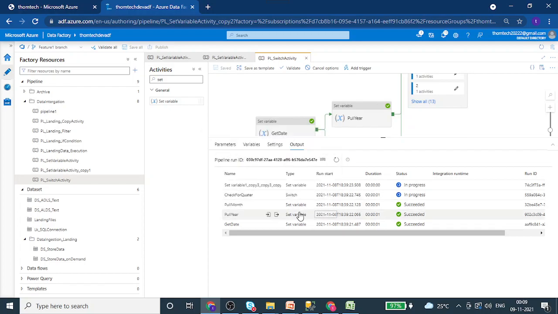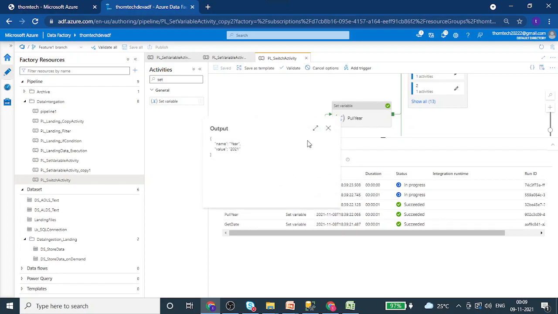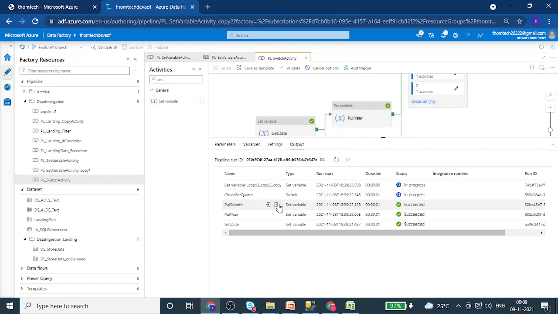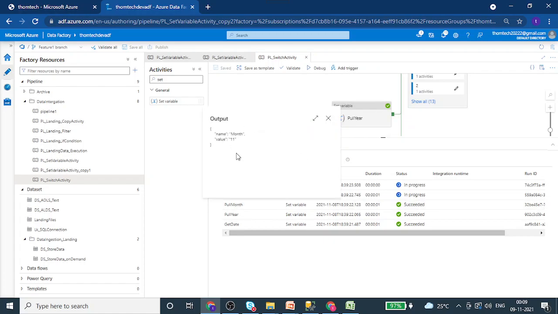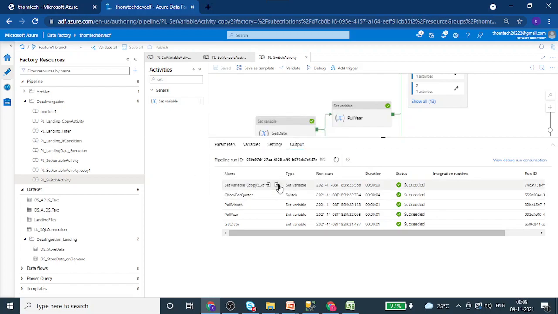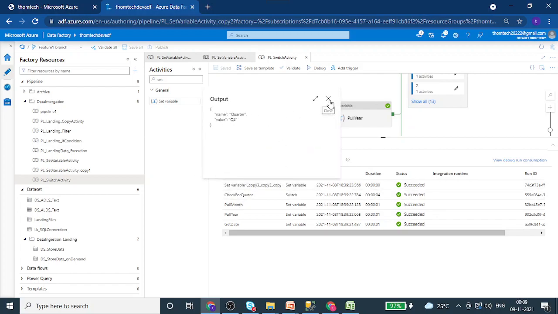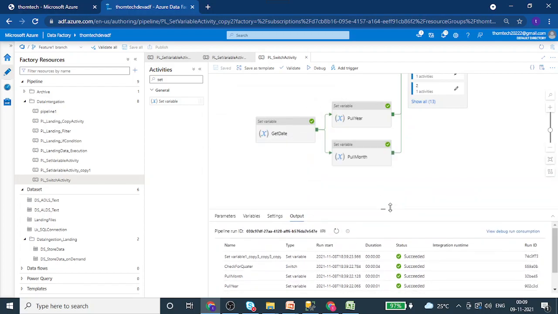Okay, so then we have year got extracted properly. Then we have month that got extracted properly, that is 11th. So 11th should fall under Q4, right? So it's going to generate Q4. See, so the output is Q4. So this is how we can use switch activity in our Azure Data Factory for any of the scenarios or use cases that you have in your project.